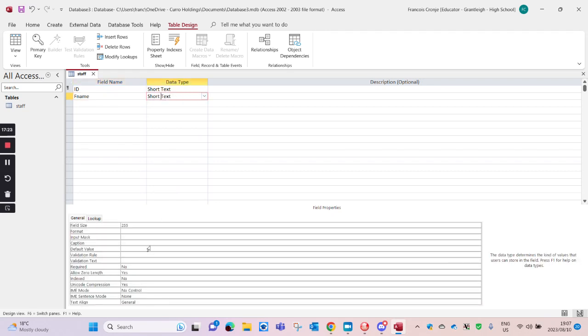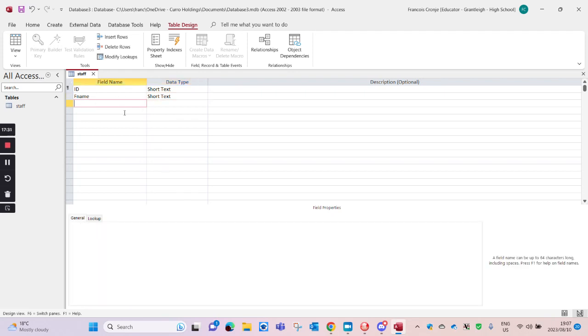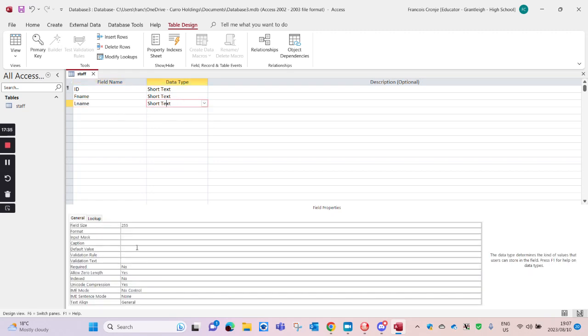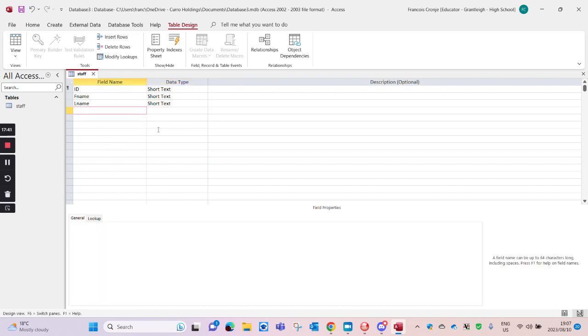Then we go to the next one, which is maybe the first name, FName. That is also short text, and the person's field size again. The longest name I can think of is, let's say, around about 30 characters. You just put 30 there. Then we've got a last name. That will also be text. Last name is maybe 50 characters long. So we've got an ID number.